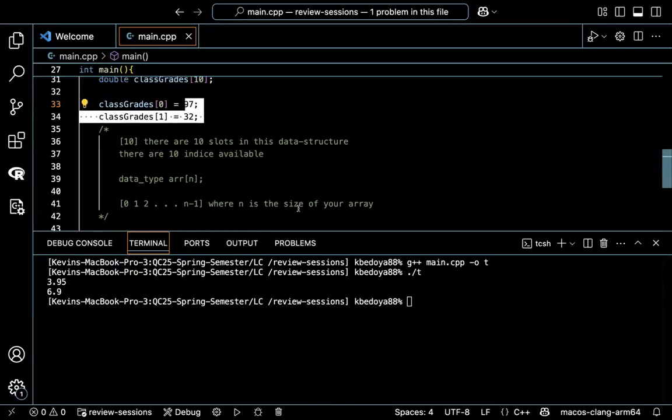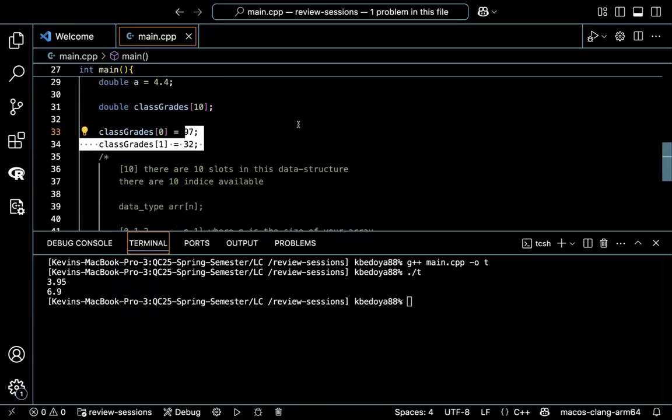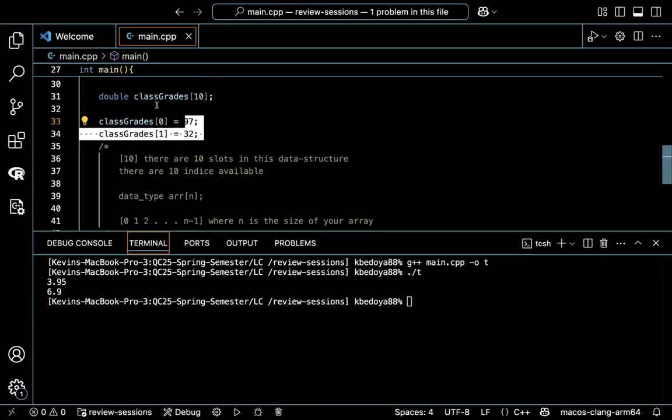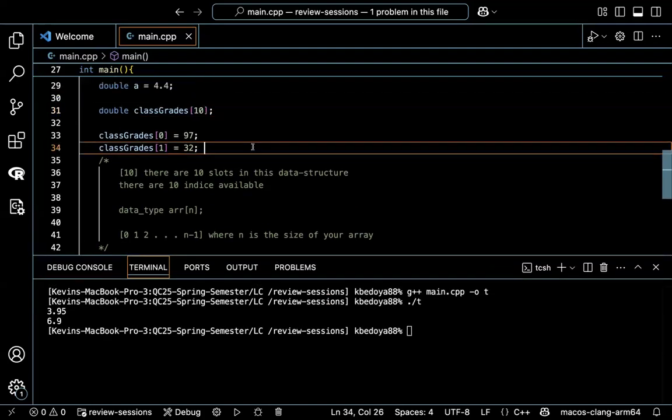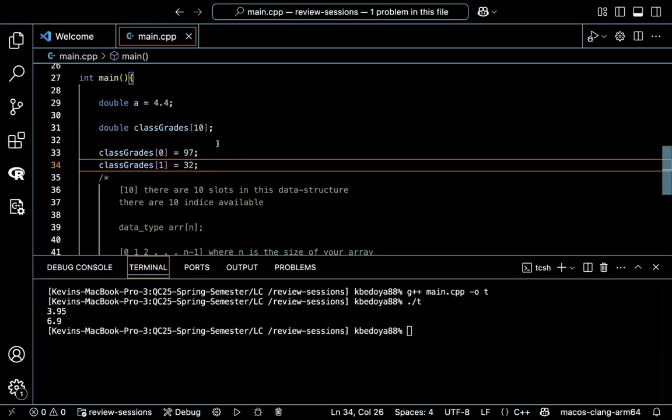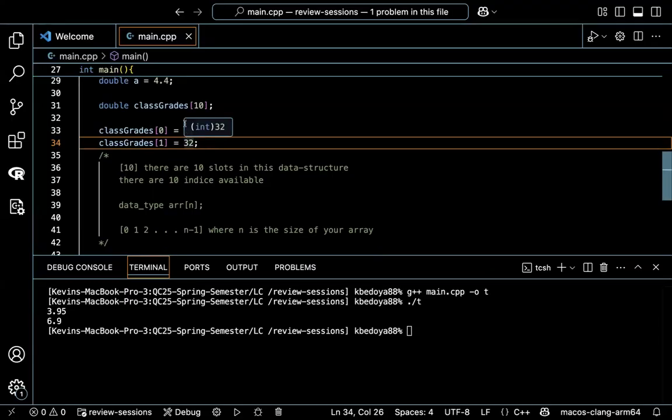Now you may be wondering, if these slots have numbers associated to them, what about everything else? Well, it depends on what data type you're using. For example, since we're using double values here, everything by default will be initialized to 0, and we can see that.